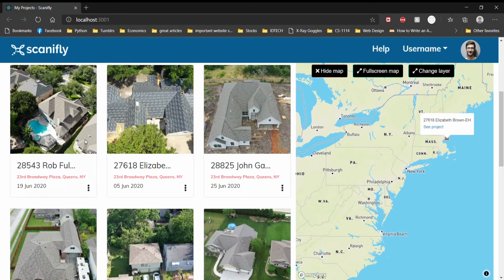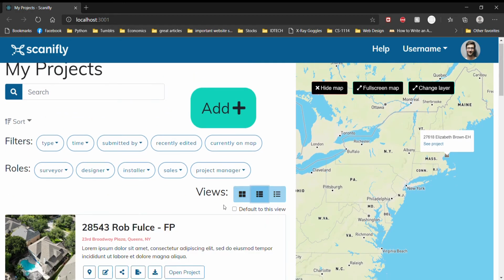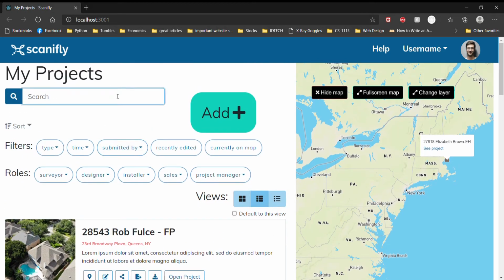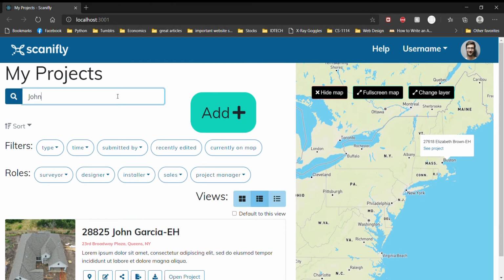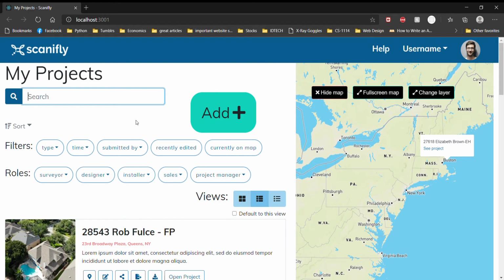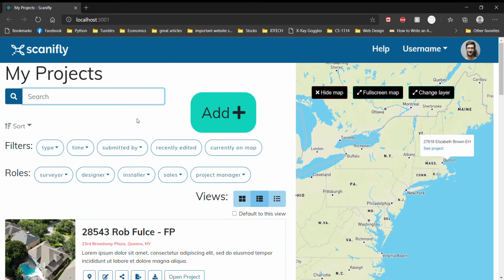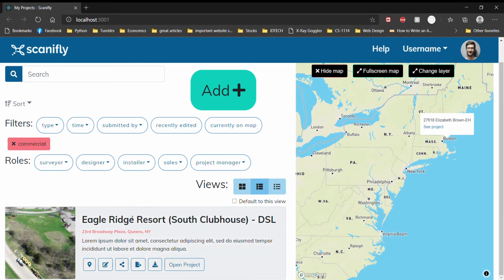What's really nice is, so let's go back to this view, that you can filter through them. If you want to see John Garcia, I built this search mechanism. Here you can search through them, and then if you want to see Zichterman Eric, you can see that too. You can also filter them by certain projects. I believe we only have one commercial product, and it's this one, which is the South Clubhouse. So then you can cross it out.